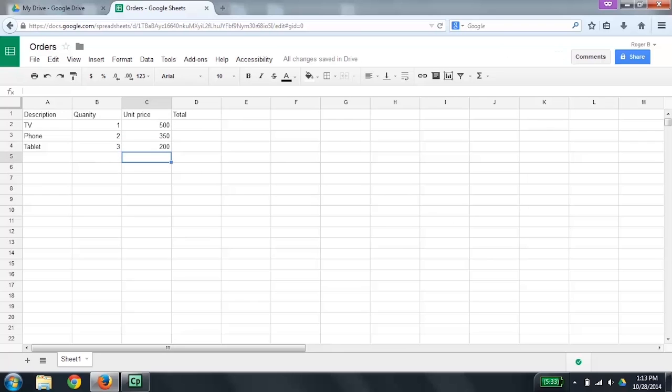C5. Now let's review the unit prices. I'm going to do an up arrow, 200 C4. Up arrow, 350 C3. Up arrow, 500 C2. Unit price C1. Now let's go right arrow to go to the total column, Total D1. Down arrow. D2. Instead of us typing in the total price, let's let the computer do the calculation.